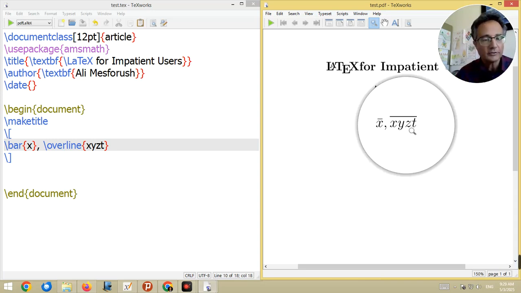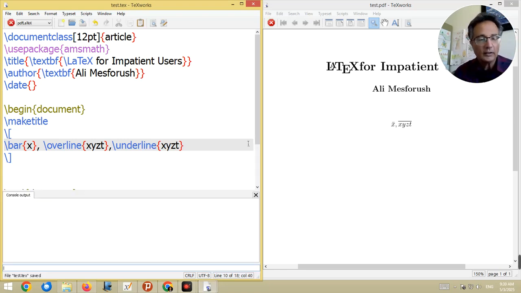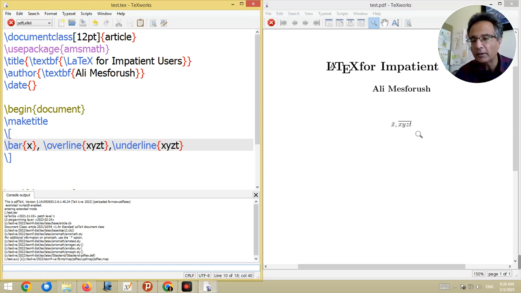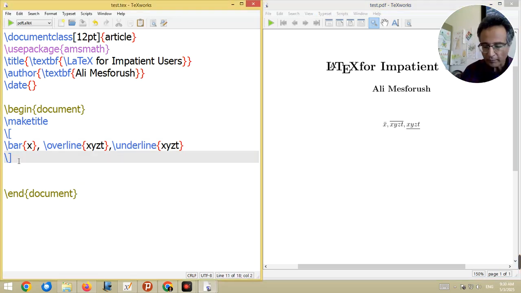This bar is exactly over all the characters. Okay, now when we have overline, we expect that we have something like underline, and also we have these underline, x, y, z, t. And if you run the code, you will get something like this. Overline and underline. This is about the line.